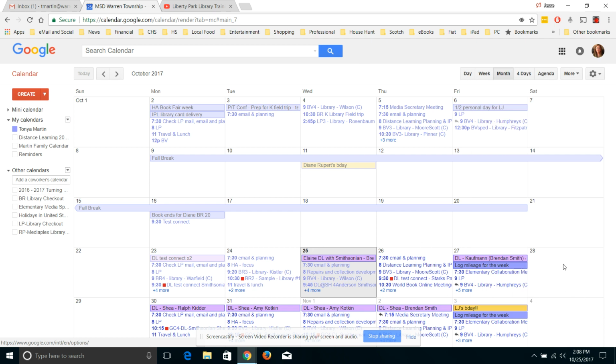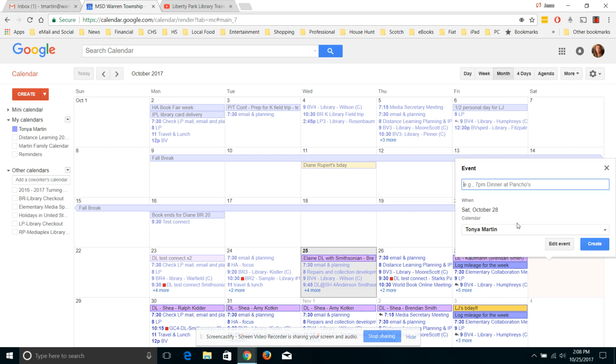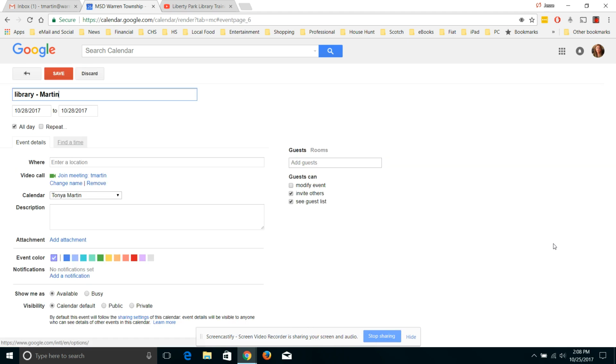I know this makes no sense, but on Saturday, let's just say I want to create an event here. I can see this is my calendar, and I'm just going to type library and my name. It's good if you put your name on there because this is shared with all of the district, specifically Liberty Park uses this, but if you put your name, then people know who to go to quickly without having to go into the actual event. From here, you can click on Edit Event. And this should look familiar for anyone who uses Google Calendar.